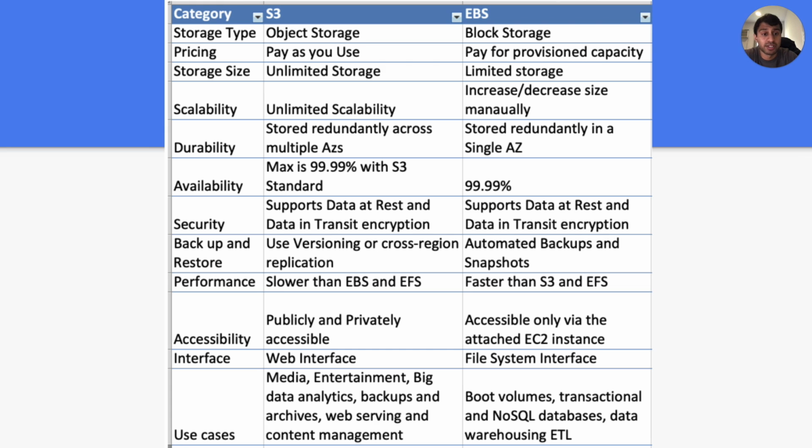From a scalability standpoint, if you provision a 100 gigabyte EBS volume, you can manually increase its size if you find you need to. But with S3, you don't have to worry about that. Just keep adding to your bucket and AWS will take care of the rest behind the scenes. The only restriction is that each individual object can only be maximum of 5 gigs in size.